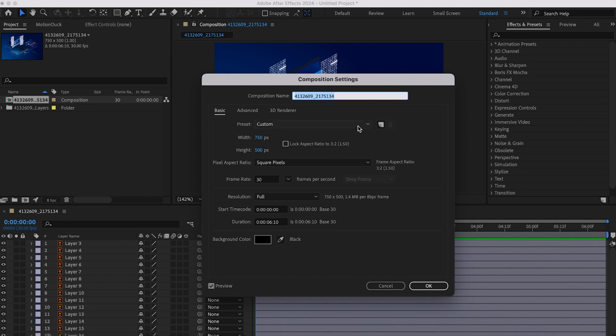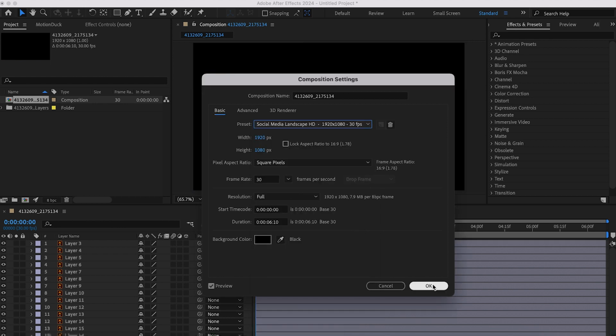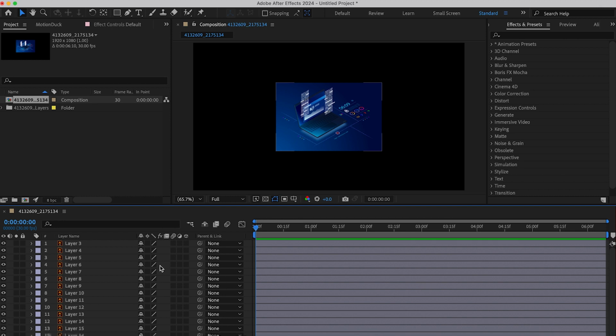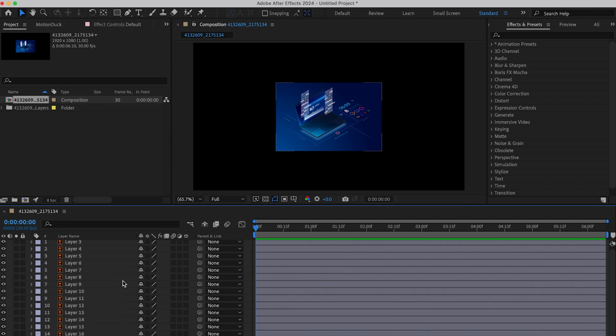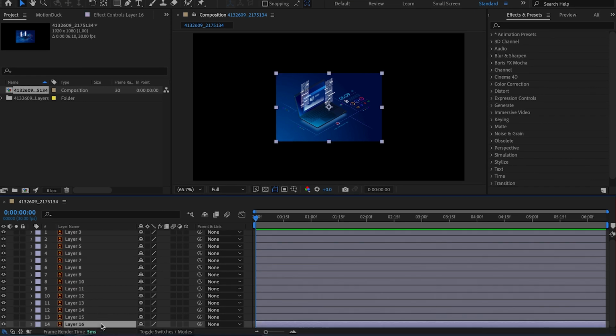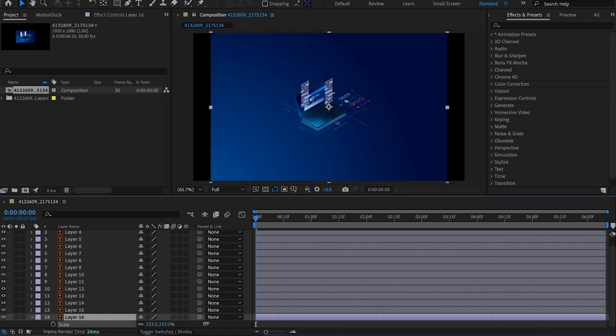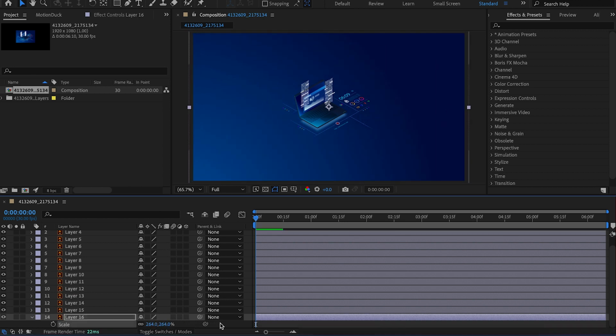You can also choose a predetermined preset by clicking here and choosing one of these options. In my case, I will choose Social Media Landscape HD. Click OK. What we can do now is adjust the vector so it fits the composition by scaling everything up. Select the background and hit S on your keyboard and just drag it to the right until it fits. Do the same with all the other elements. Don't forget to select the Rasterize button on all the elements in case it looks blurry.